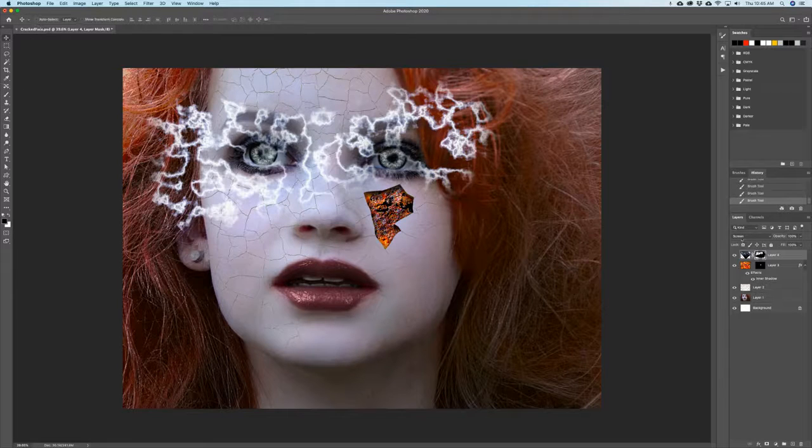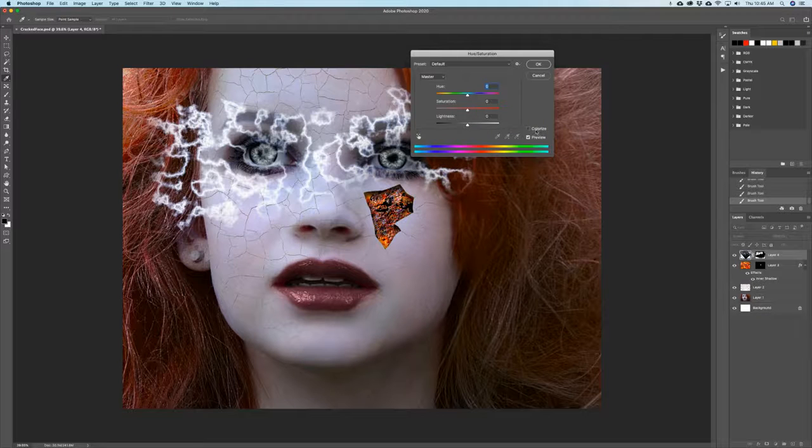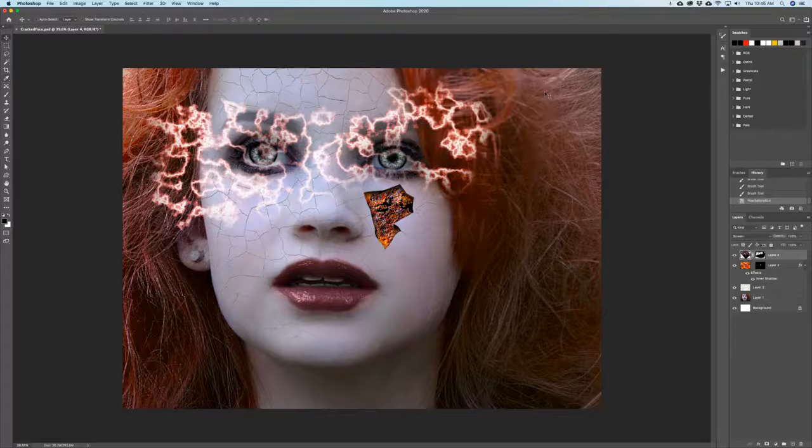If we don't like that, we can click on this and hit Command U again and play with the colors. Maybe you want a little bit more saturation in there. Or maybe you want red. Anything like that that will allow you to create really cool effects inside Photoshop.